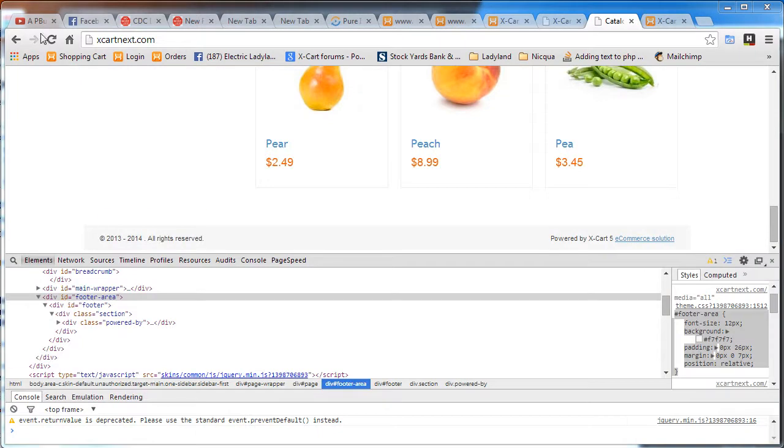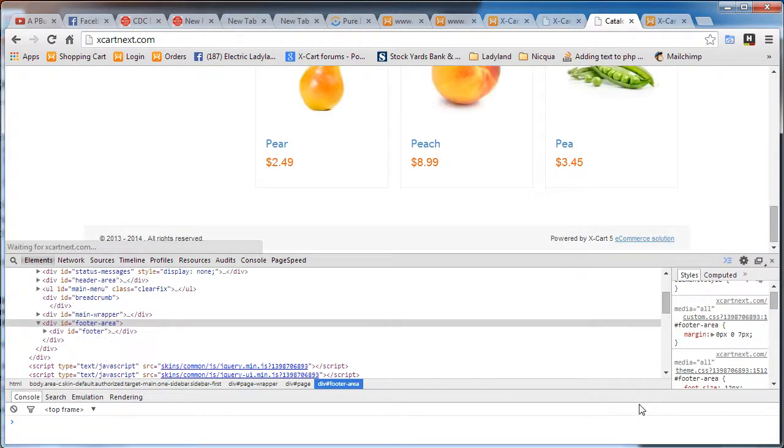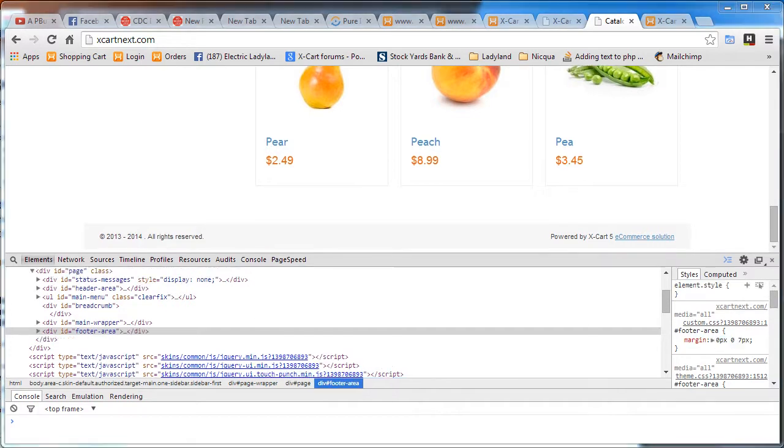And we'll go back to the front of the site and refresh. Now we saw no change because it did what we wanted. We have a custom CSS rule here, and the footer area now has a margin of 0px on the top. So let's look at where the rest of the space is coming from.